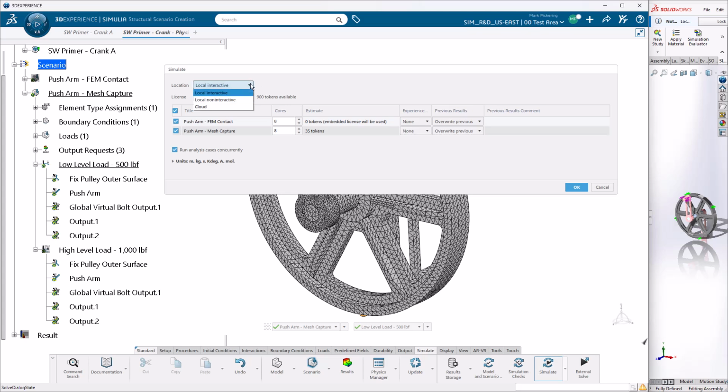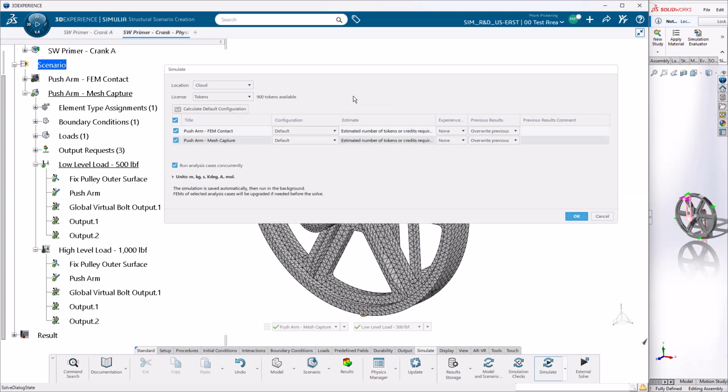First is the location. I'll assume you have cloud-based 3DEXPERIENCE roles, in which case you can choose to either solve locally using your own machine as resources, or you can solve on cloud hardware. Here we will choose to use that cloud hardware. Then there is the license type. This can be tokens or credits. Depending on what licenses you have, the available options will change. On this cloud tenant, for instance, there are only tokens, so that is the only option presented.